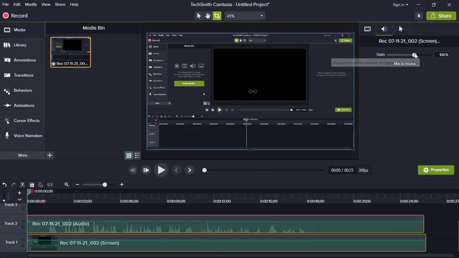Now for the audio, you can increase or decrease the gain of the audio from here, or you can choose a particular audio size that you want. For the mouse, you can increase or decrease the size of your mouse. Let me set it to 200. You can also increase or decrease the opacity of your mouse from here.